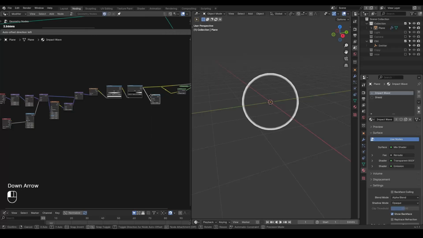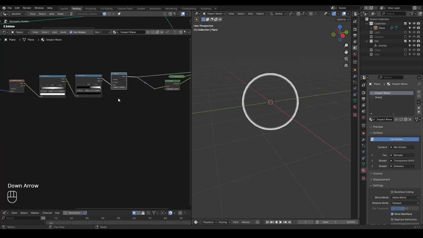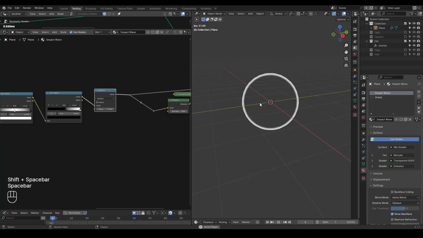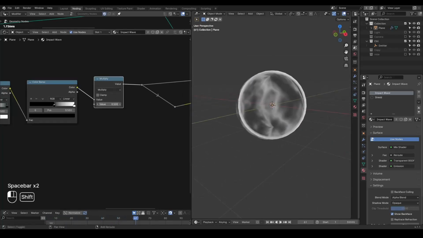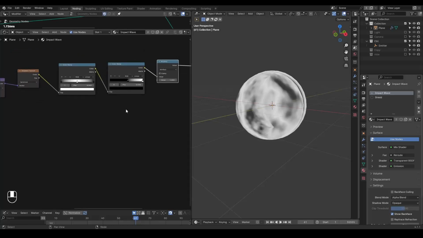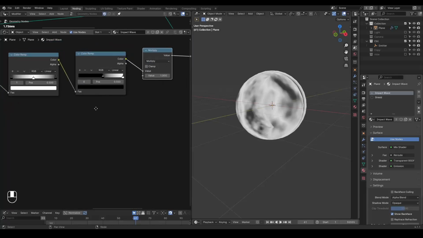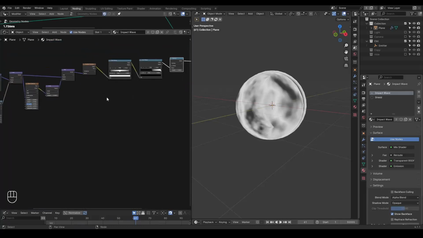Let's make it multiply 0. So initially you have this impact occurred, and we just decrease its transparency. You delete that. This is one way. There are many different ways to do that, but I think this way is good enough.